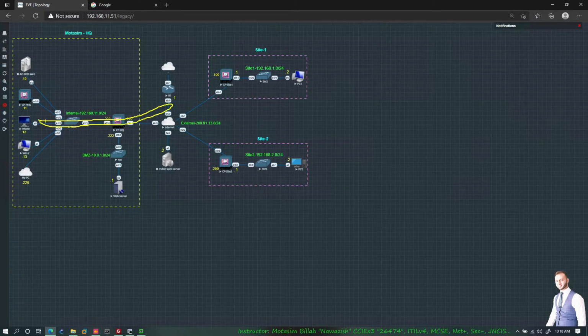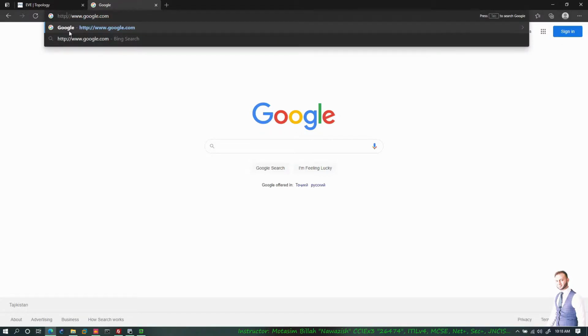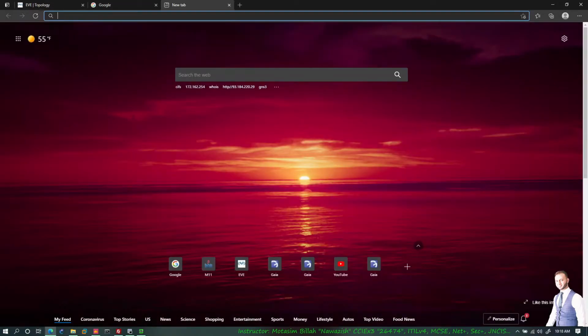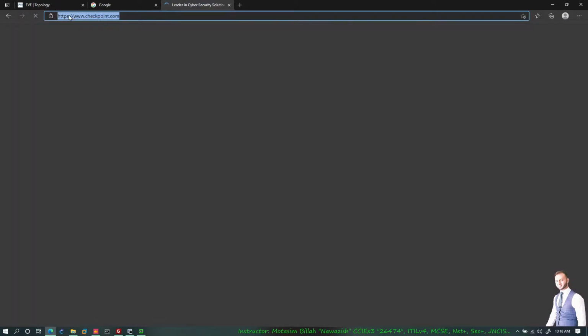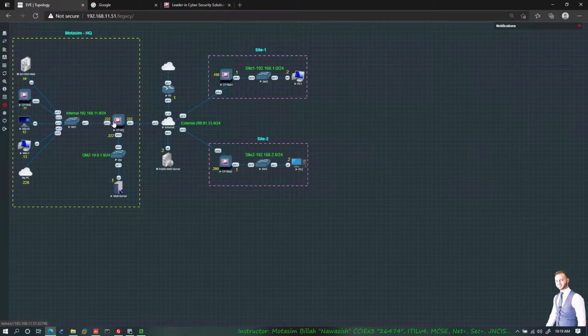So even if we try to intentionally type HTTP, take me to HTTP google.com, it takes me once again back to HTTPS. If I type any website, let's say Checkpoint, it takes me to HTTPS. Even if I remove this S out of it, it once again takes me to HTTPS. So the Checkpoint firewall won't be able to understand what was inside that packet.